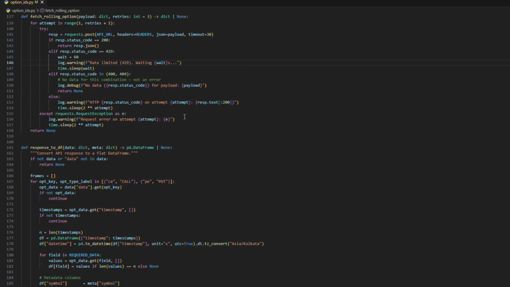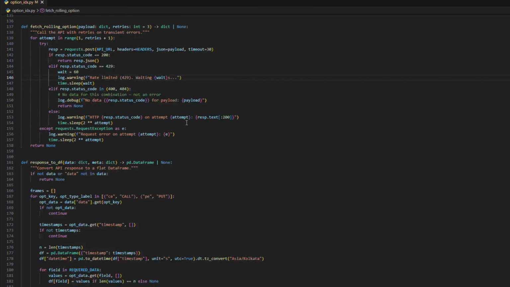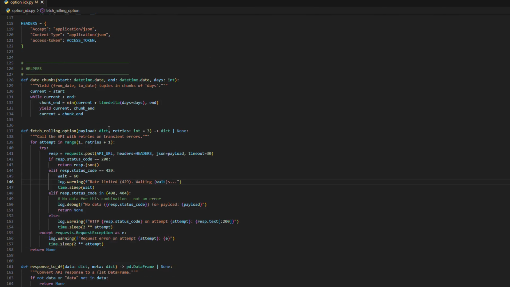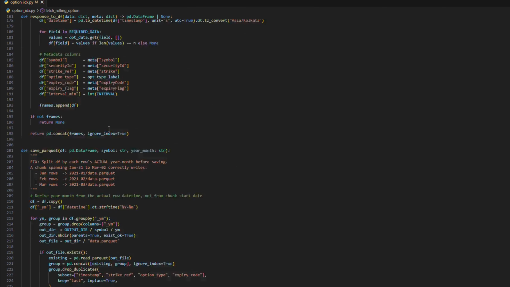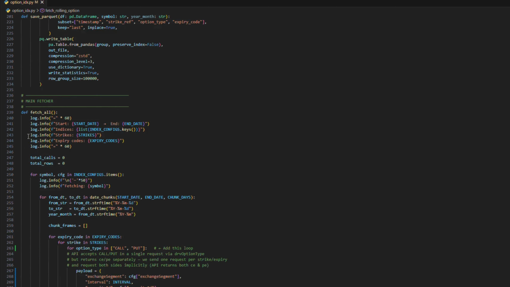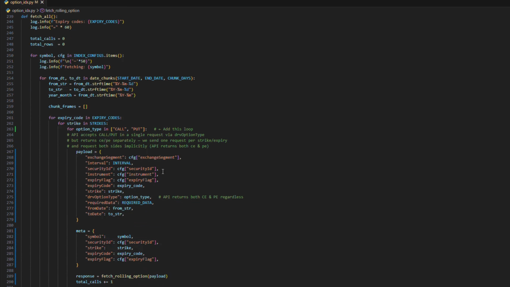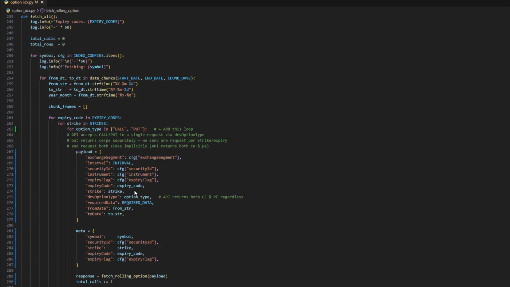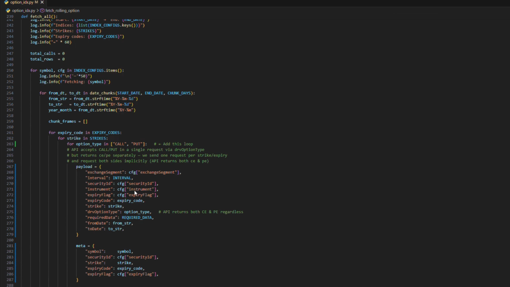Now, let us look at the heart of the script, the main fetch all function and how the payload is built. We loop over every symbol in our index configuration. For each symbol, we loop over 30-day date chunks covering our full date range. The API has a hard limit of 30 days per request, so we break the 5-year range into chunks automatically.